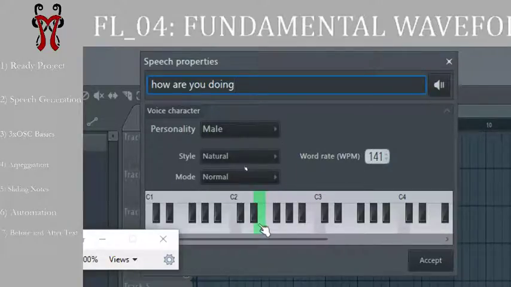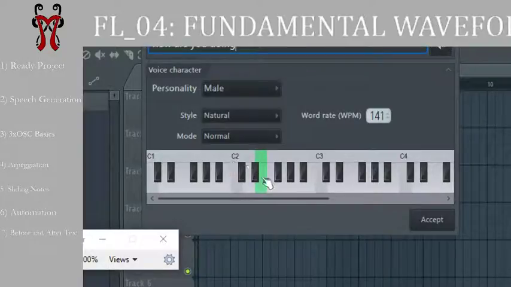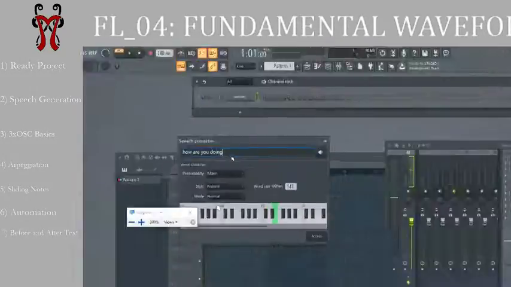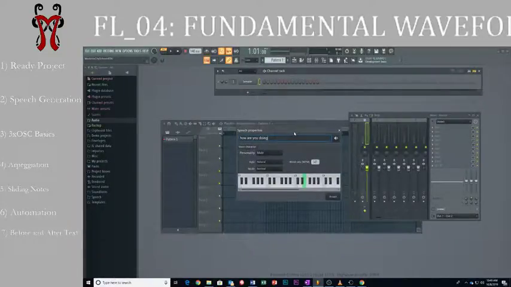Other thing that you can do, you'll see that there's a piano down here underneath that speech generator. If you right-click on a piano note, you can change which pitch it speaks in. So there you go. You've got your basic speech properties here. That's how you can get something to speak. Now you'll notice that the speech goes right through the master, your master fader right here.